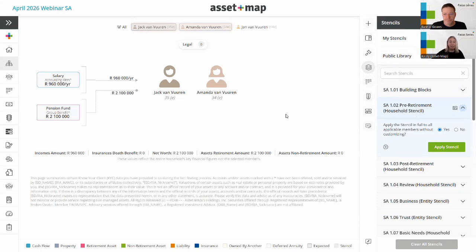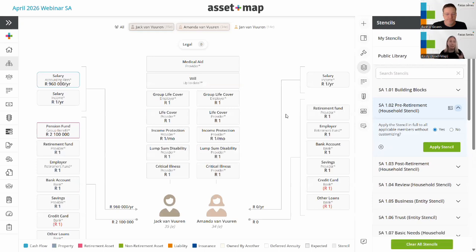But here, if I want to apply the stencil, I simply select apply, and now it's going to apply all the blocks that we've put into that template. And this is great because now I can expand the conversation with Jack around what are some of the other financials that they have. But it's also a great way of opening up conversation around potential gaps that there might be.